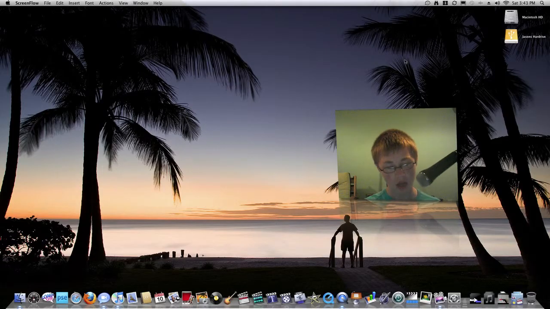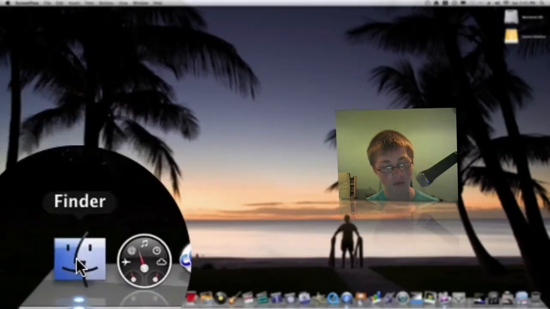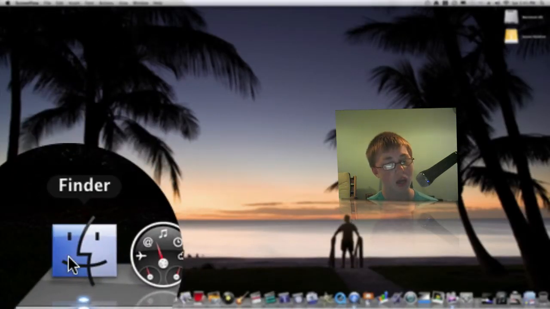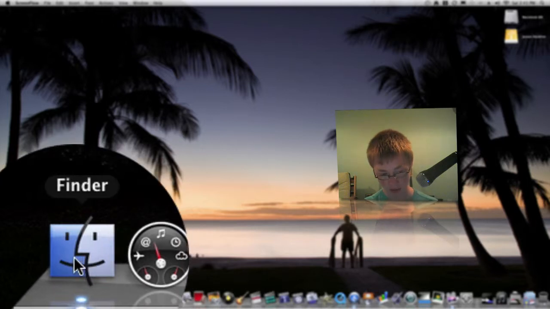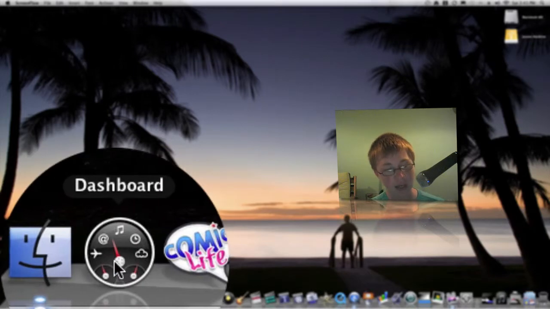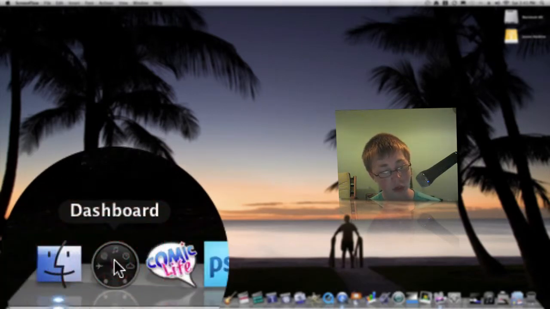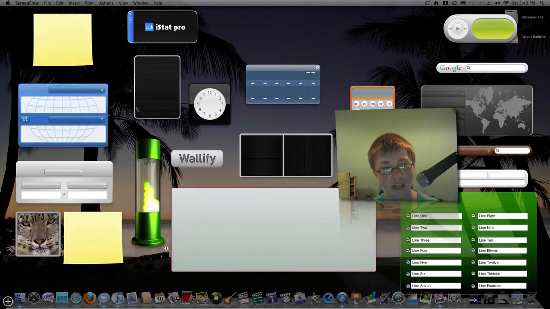Okay, so the first thing that everyone has in their dock is Finder. Now, Finder is the basic main hub of the Mac, and it controls everything. It has all your documents, all your apps, everything. Next thing in my dock is my Dashboard. So if I open this up, as you can see, my Dashboard. It is not loaded yet.